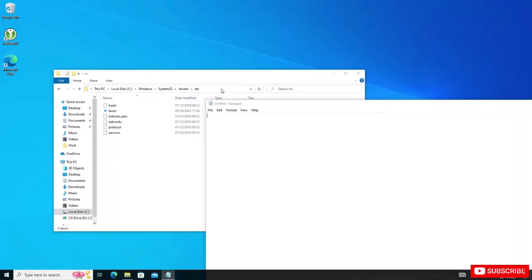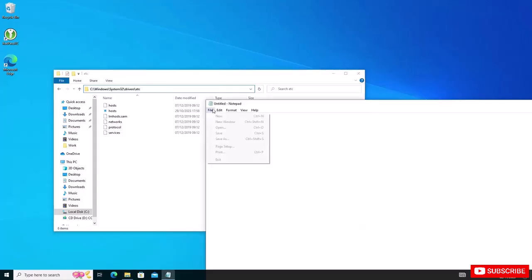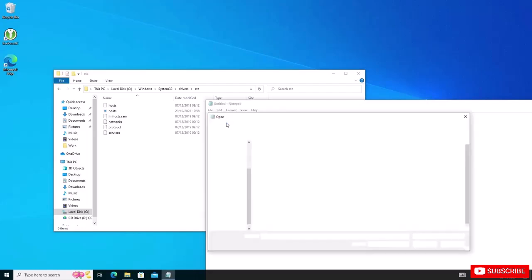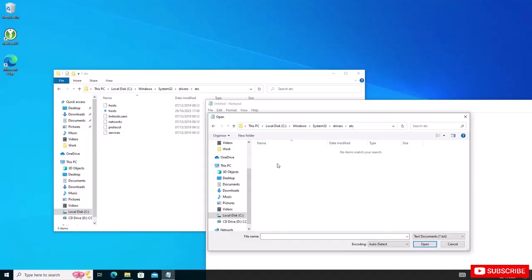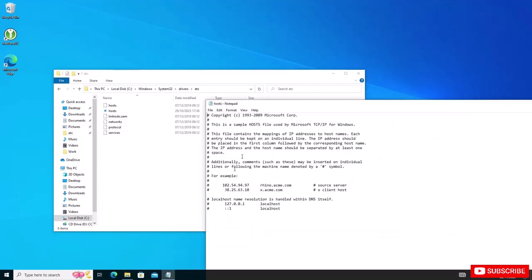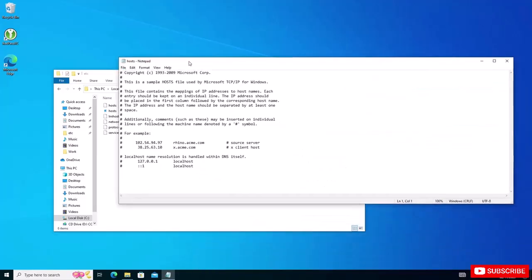Then we go to this directory, C: Windows System32 drivers etc. And we just open the host file with Notepad. So click File, Open, go to that directory, and now select all files and select the host file. So that is the host file again. Here we can start to block whatever websites we want.